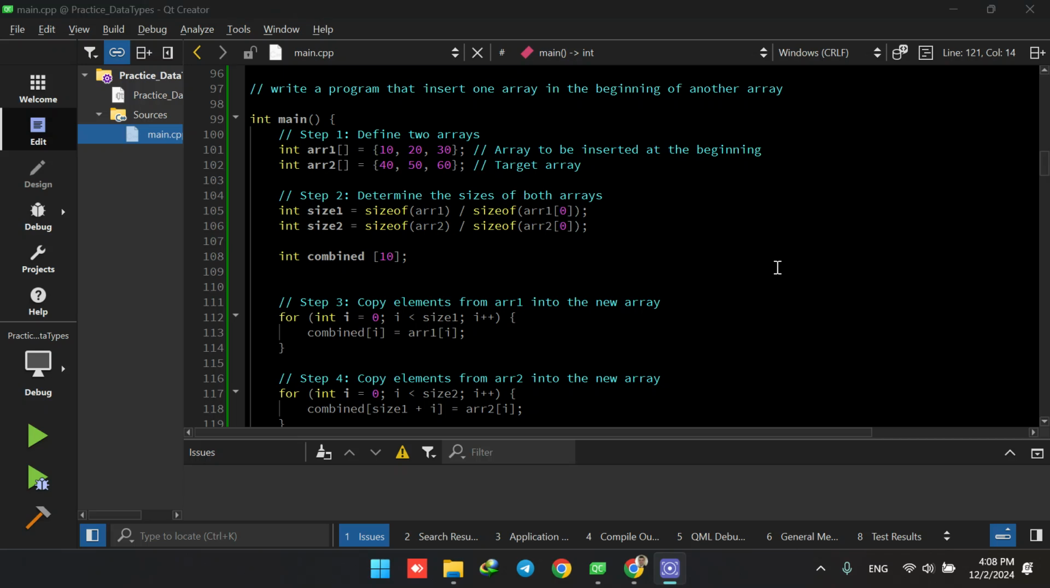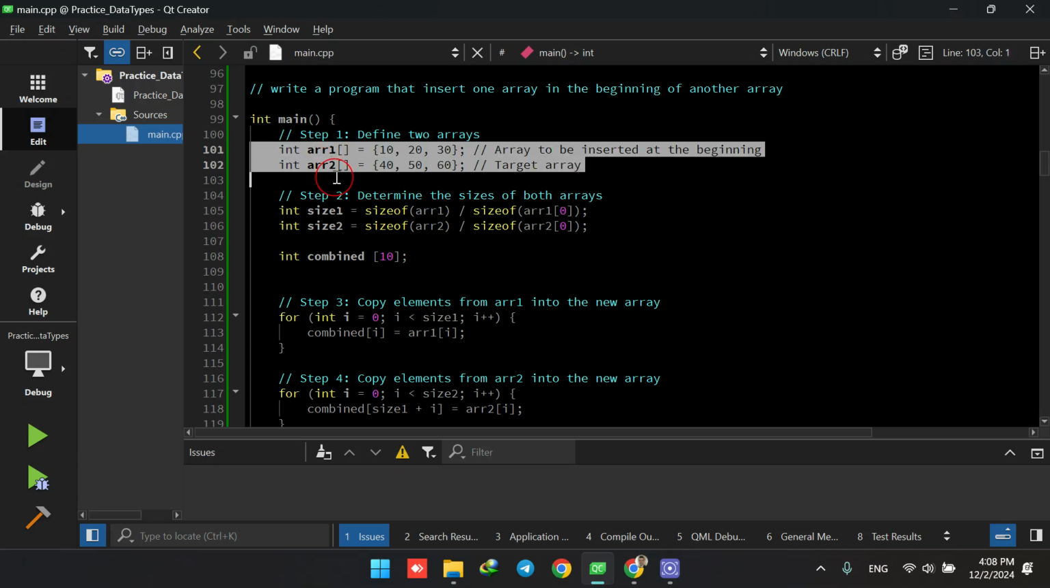Hello everyone, welcome back. In today's video, we are going to do some coding exercises regarding arrays. We would like to write a program that inserts one array in the beginning of another array. This is our target array, R2, and we would like to insert R1 in the beginning of R2. So we first declare and define both arrays.